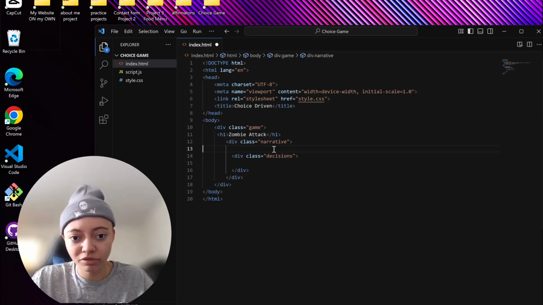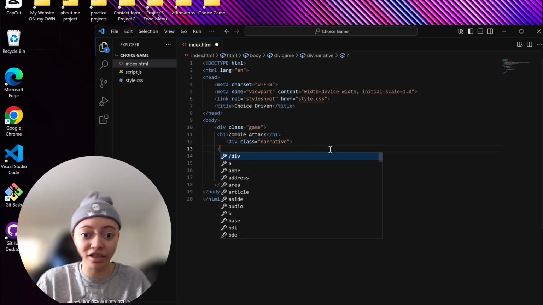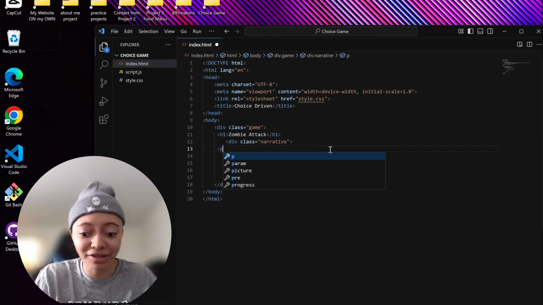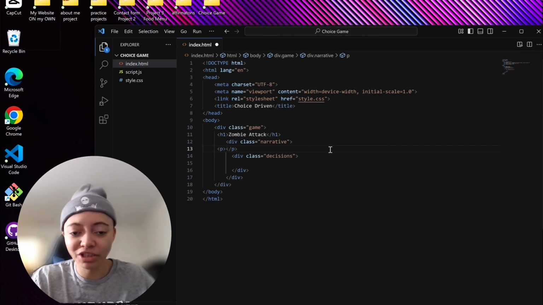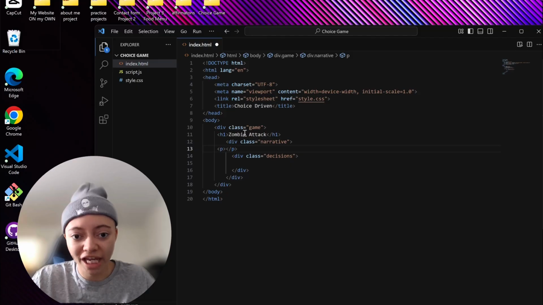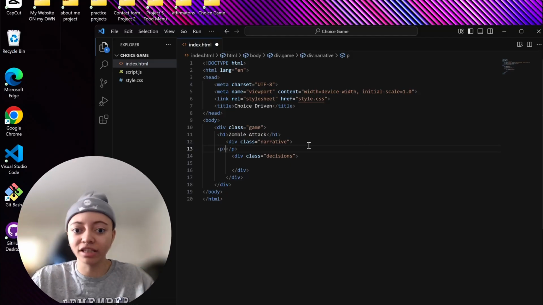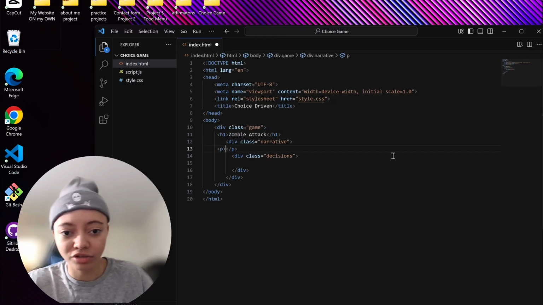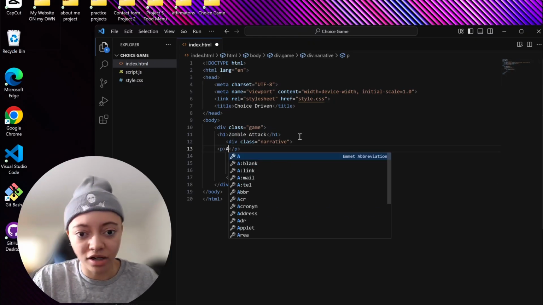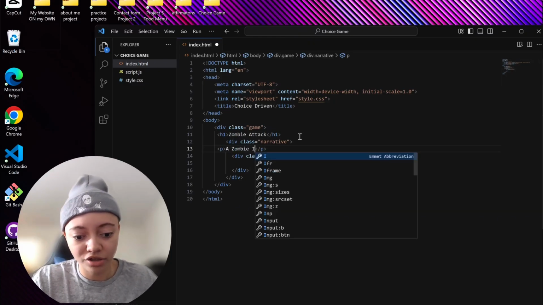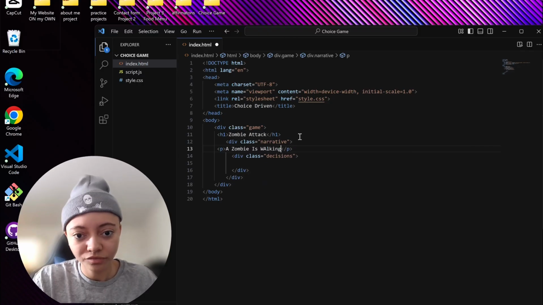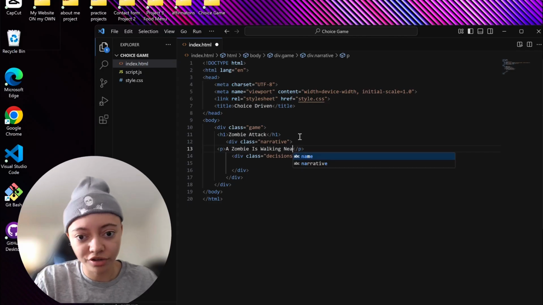I'm not sure. We're just going to test that out and see what happens. I'm probably not going to make the buttons active until way later, so I won't even know if I messed it up or not. But I'm pretty sure that would be a simple fix. I would probably just move the H1 to the narrative instead. This div class is technically the game, if that makes sense. So we're going to have a zombie attack. Zombie is walking. Okay, can't spell. Walking near you.